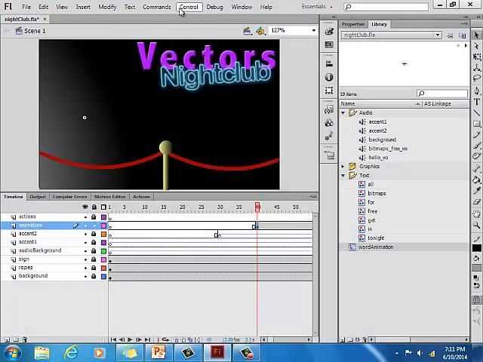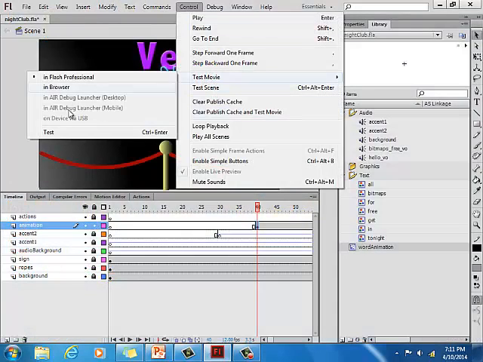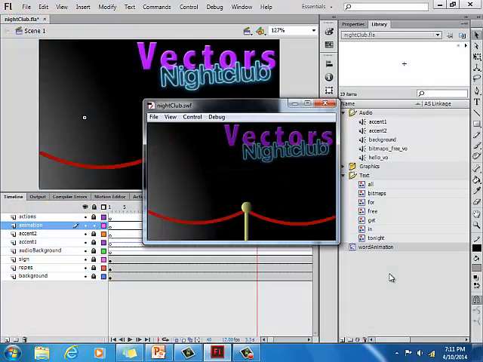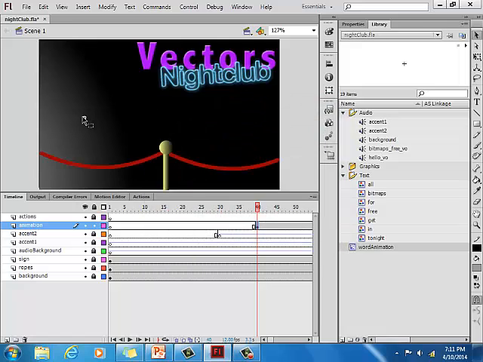Test the movie. Tonight, all bitmaps get in for free. Okay, I had it a little too far over for it to show up. Let me grab this and pull it back over. And let's try that again. Test the movie again.